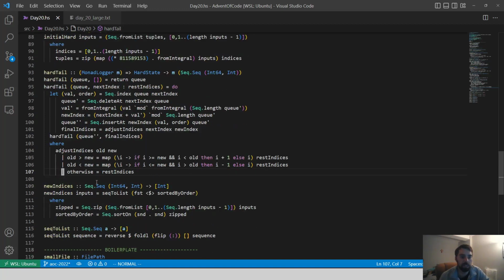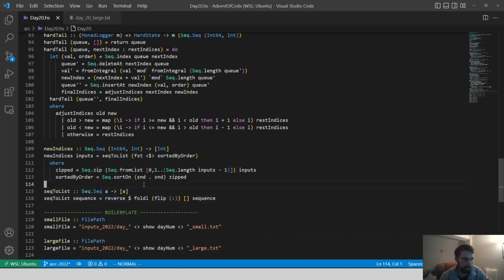Now the last thing we need to do is get our list of indices, and this actually isn't too terrible. I needed to write a sequence to list function. Apparently this doesn't exist in the library, which is a little weird. But anyways, let's focus back on this. So how do we get the new list of indices? We want to take our final sequence from one mixing step and derive the ordering of indices to use. So how do we do that?